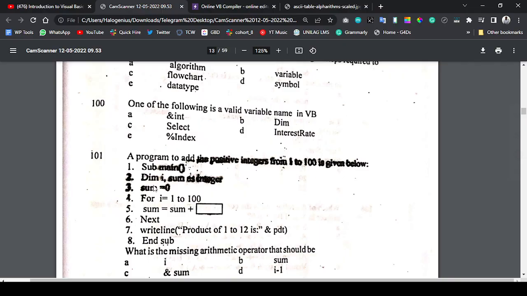So Sub Main, whatever. Dim sum as Integer, sum equals 0. Now since we want to add the positive numbers between 1 to 100, we start a loop here: for I equals 1 to 100. Now it should be sum equals sum plus I. What we are doing basically is increasing the value of sum by I. We are increasing the value of sum by I.